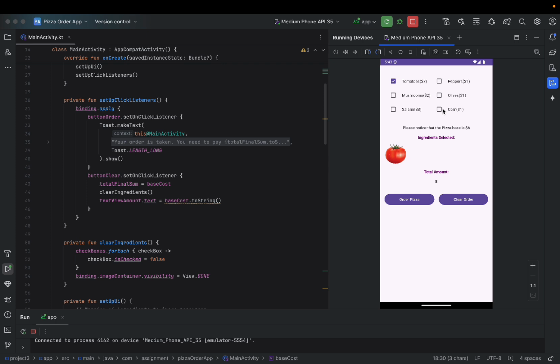If we select corn, it says $9. If we select olives, $10, and so on respectively. If we clear the order now, it clears and the amount is reset to $6. Now let's order a pizza with mushroom, tomato, and salami. Now let's add some pepper too.